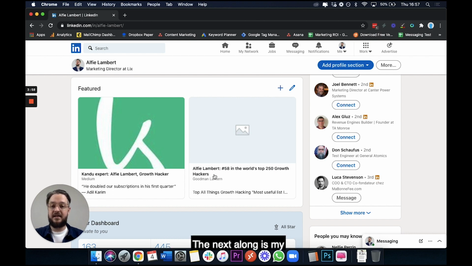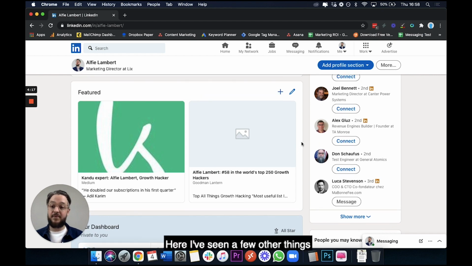The next along is my Goodman Lantern Top 100 Growth Hackers. And I've just noticed that the image is broken here. So again, this is something that looks off. It doesn't fit with the rest of my profile. So I need to fix that. I need to replace it with something else, or I need to speak to Goodman Lantern and get them to fix their metadata.